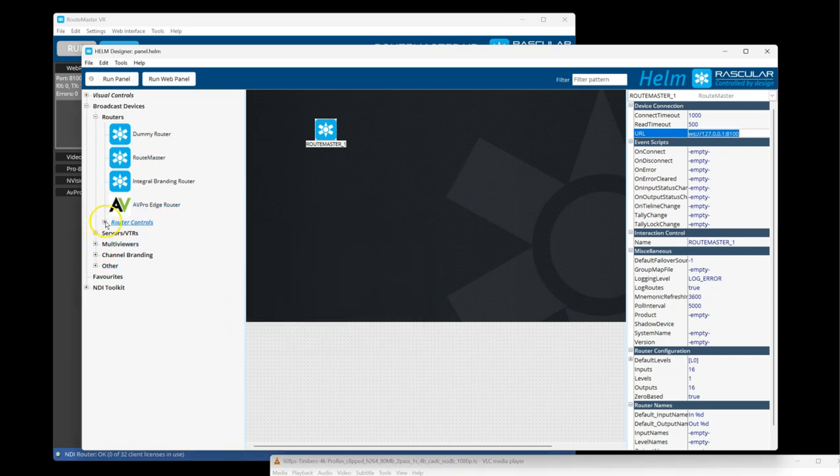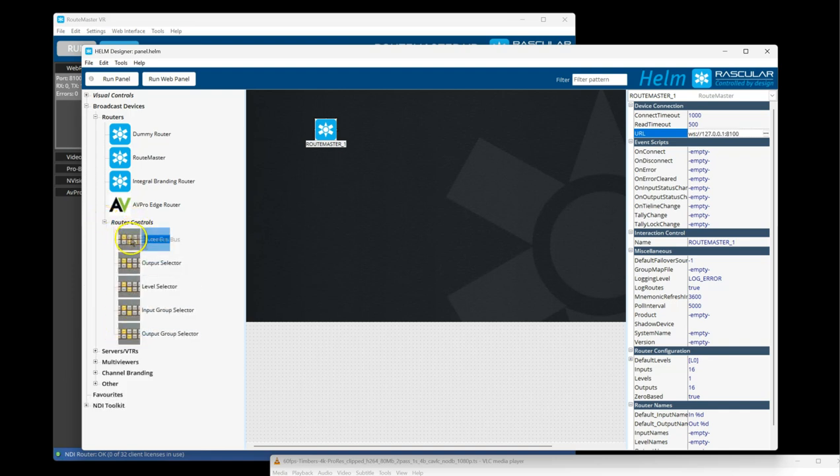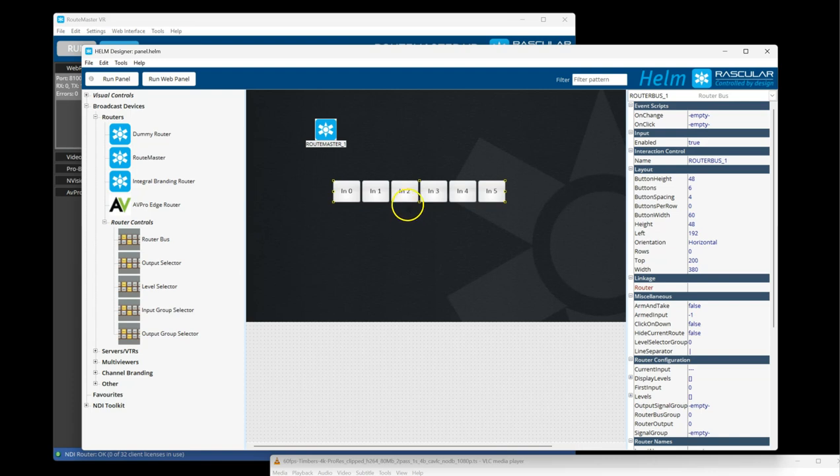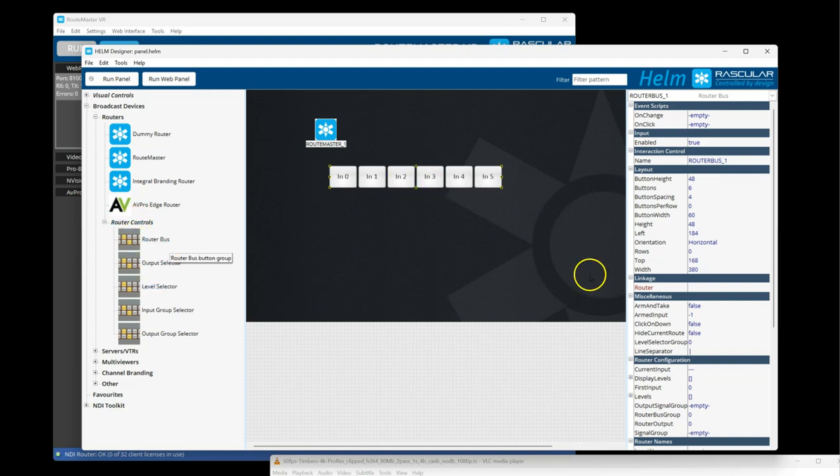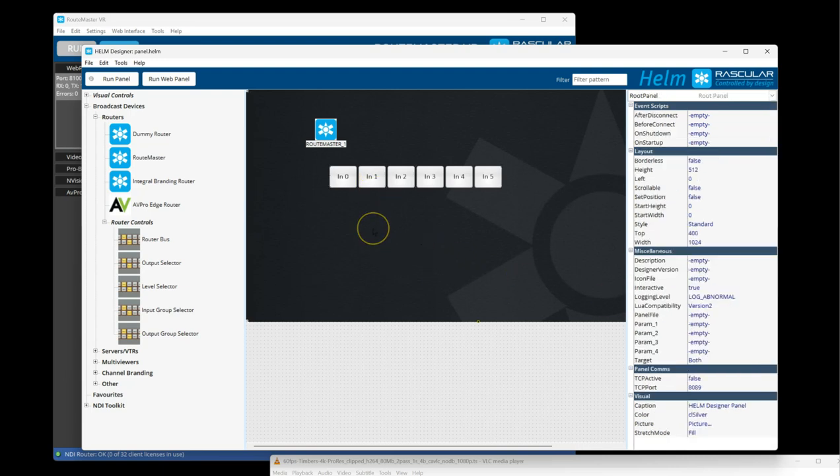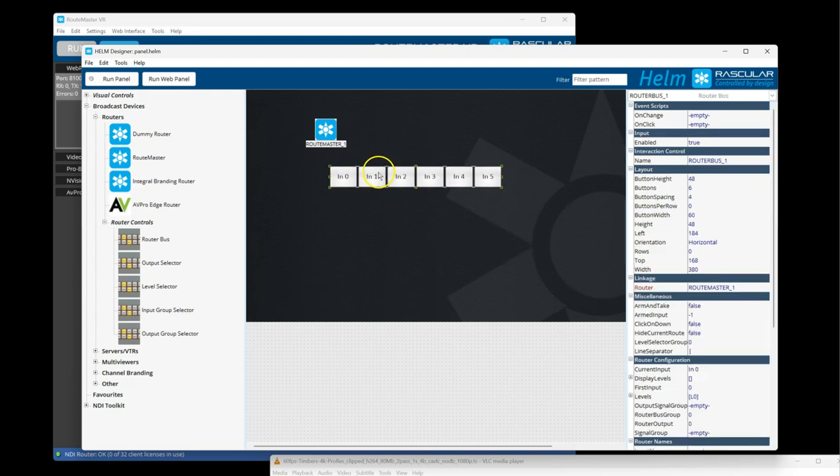Now I just need to add a couple of controls to control the router. The main control we use is called a router bus, which is like a one button per input control, and I drag that on from the parts bin. I set the router property to attach it to the RouteMaster system. By default, that will be controlling the first output on the router. If I just click it here, we can see the router output it's controlling. Router configuration, router output 0.